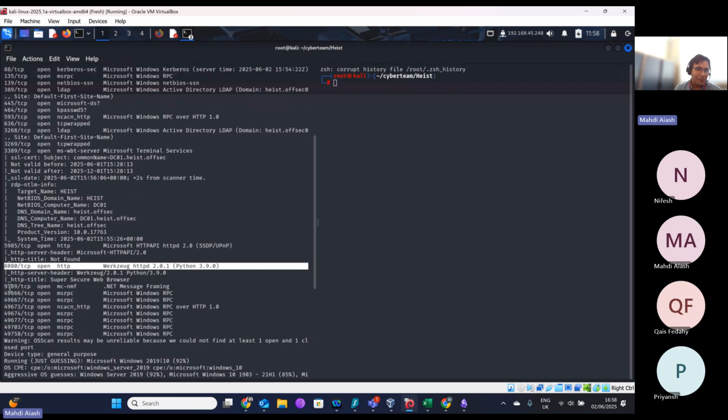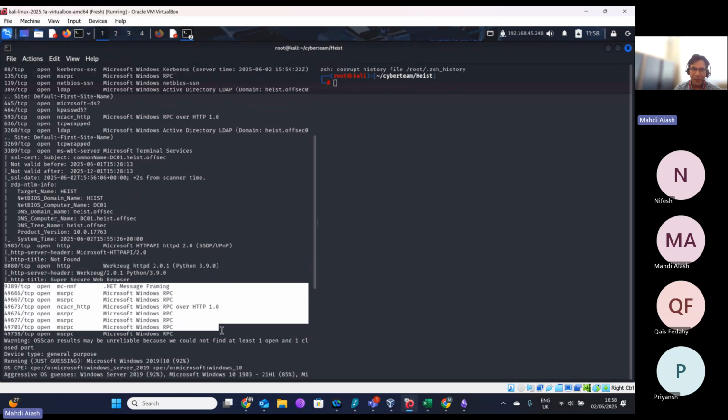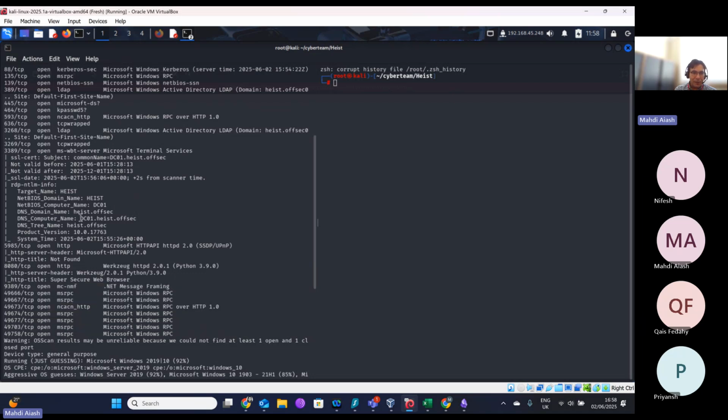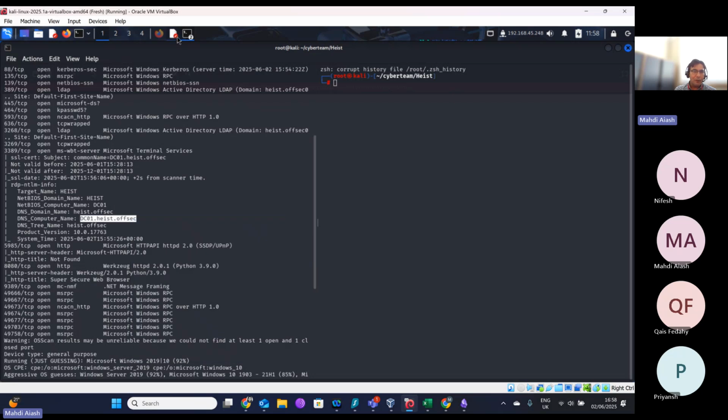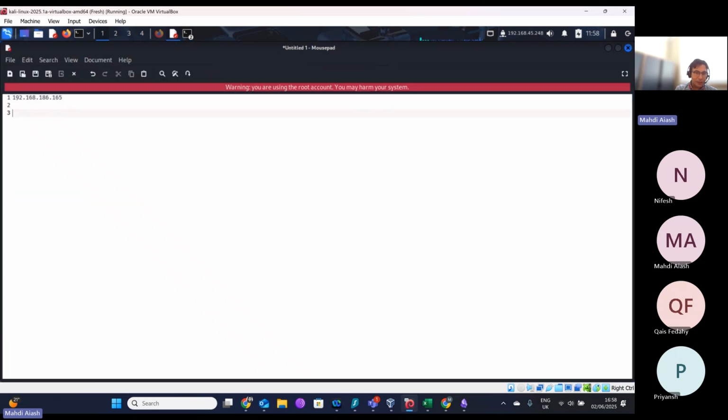From a pen testing point of view, usually if these ports are useless, then the service should be disabled or the ports should be blocked on the firewall. So let's make note of this. That's the domain name plus the machine name. We already have this. So again, documentation is key here.